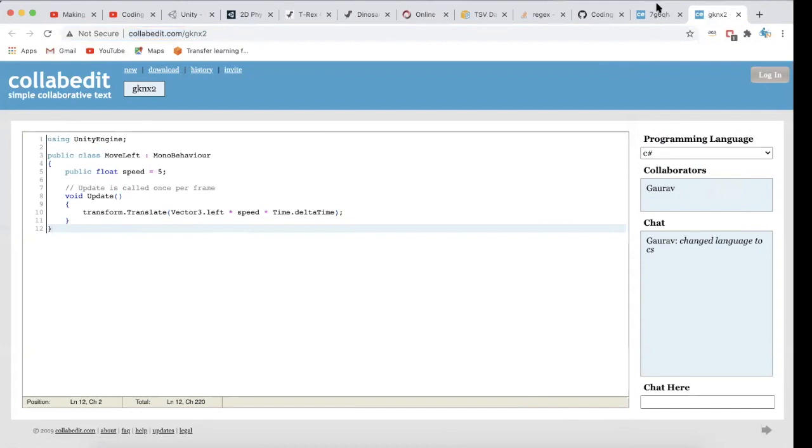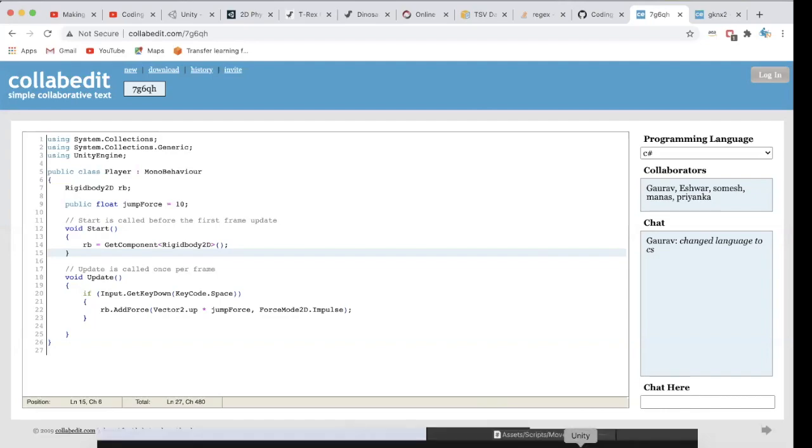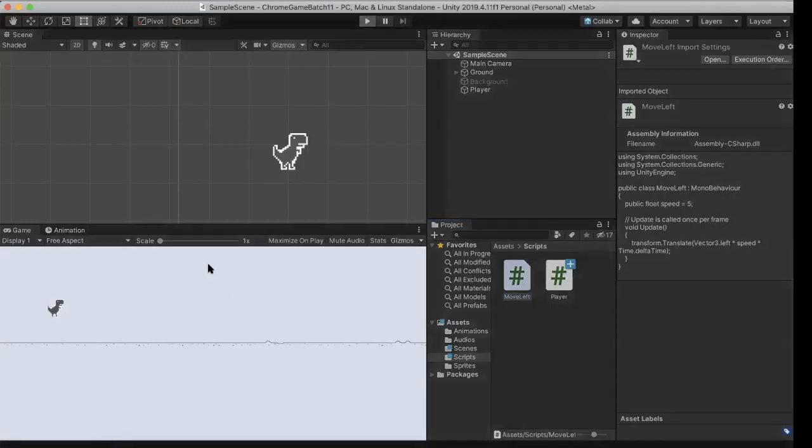Sir, I have a problem. Yes, tell me. Whenever I press the space bar button, I make it jump. But the moment I click it twice, it jumps more, before it has landed on the ground itself. It's jumping again and again. Good that you got this problem.